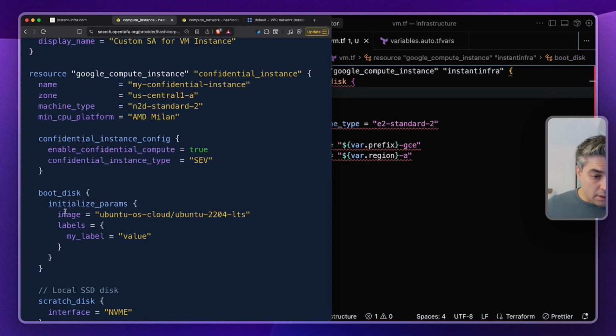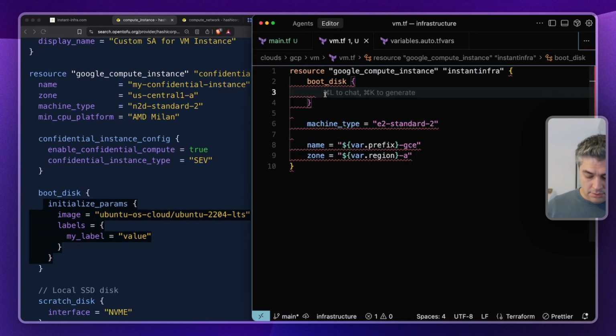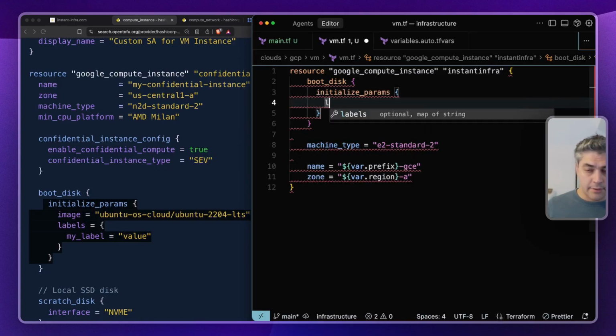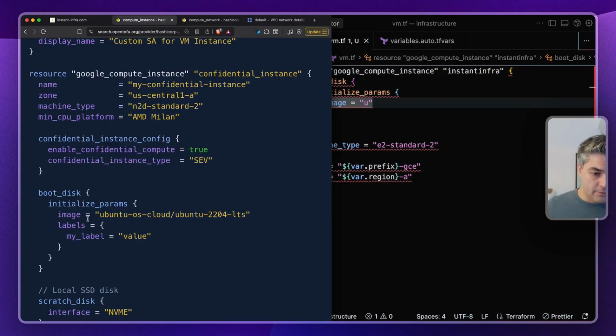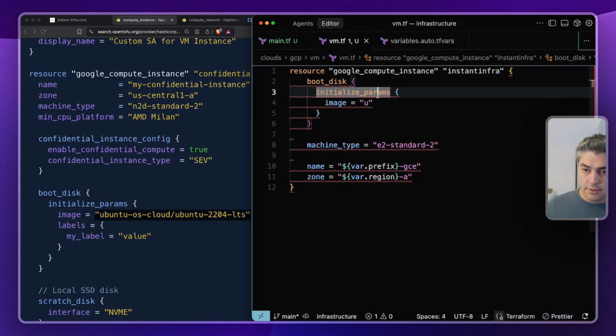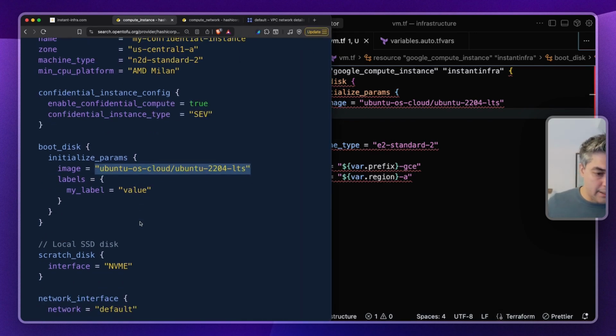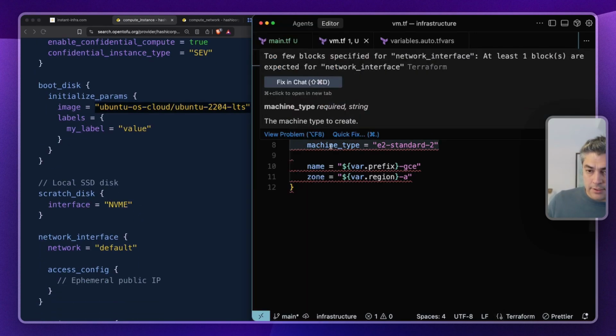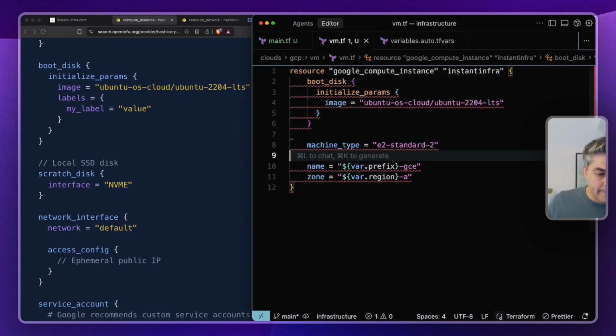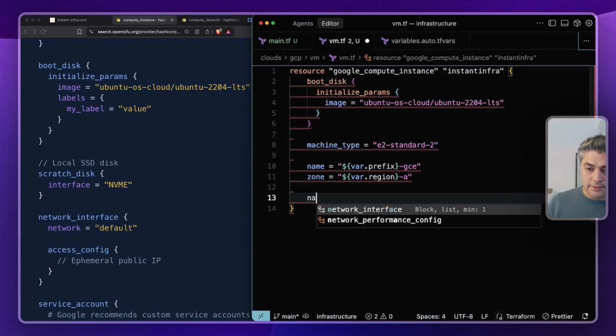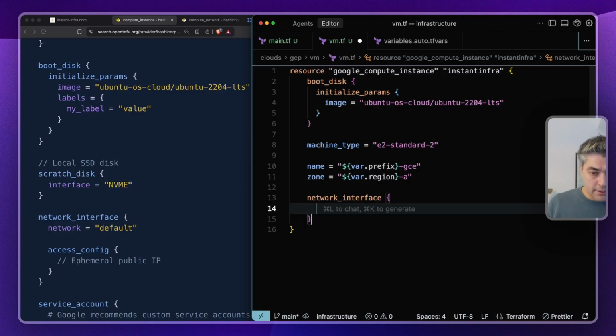Okay. I want an Ubuntu image. Initialize params. Image is Ubuntu. Copy this word. Ubuntu. I don't need to put a label. What else do we need? Network interface. Okay. Network interface. Network.